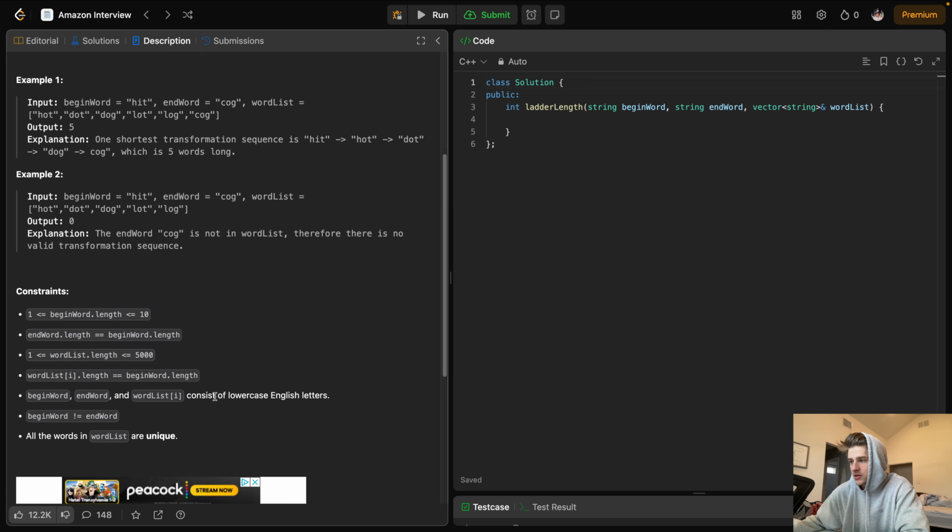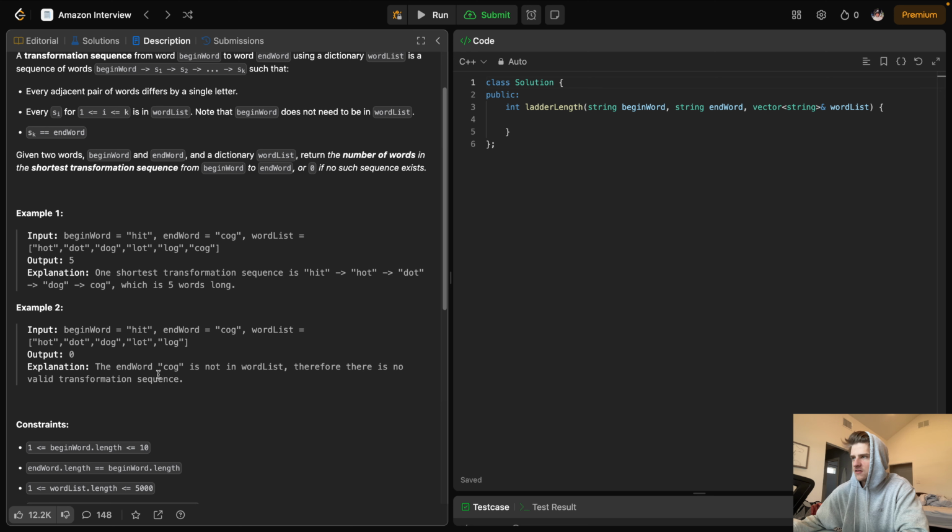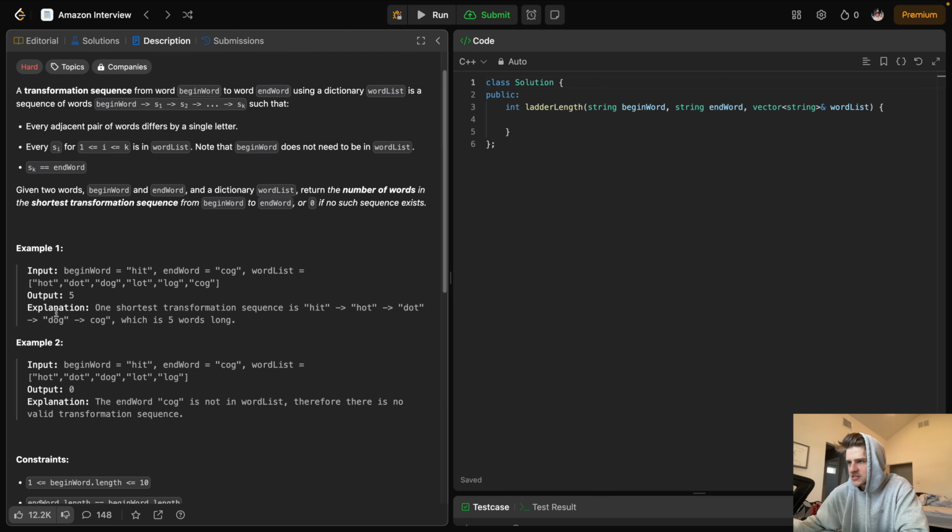They're also only going to consist of lowercase English letters. The begin word and end word are guaranteed to not be the same. Every word is guaranteed to be unique. So there are a lot of guarantees with the constraints that make it a little easier. But nevertheless, let's look at what they're actually looking for: the shortest transformation sequence.